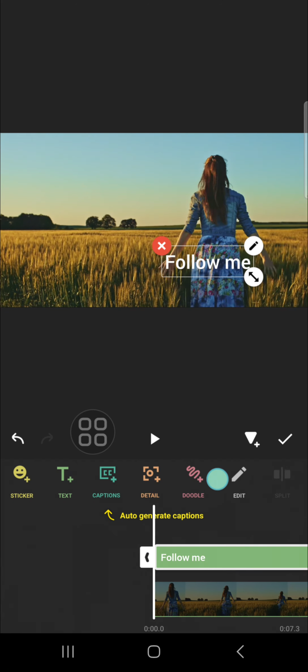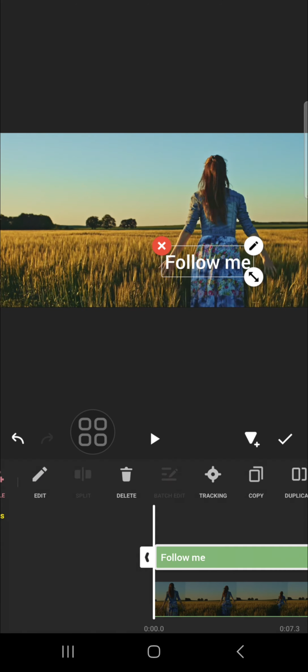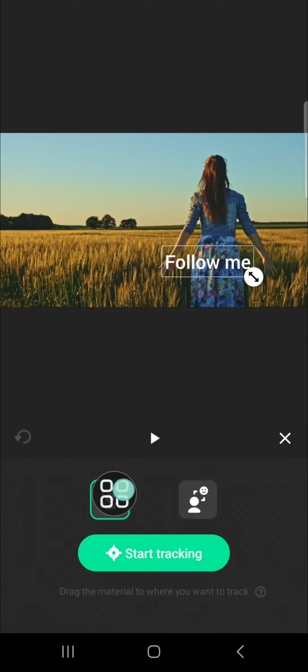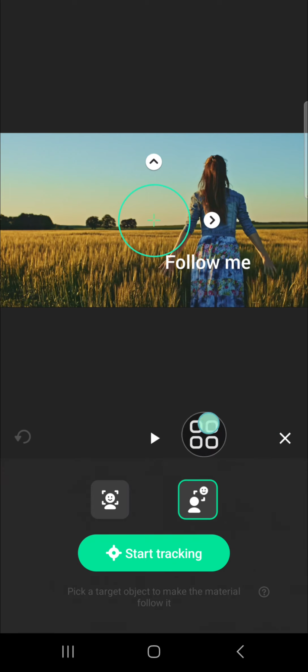Okay, and we can go to the motion tracking feature shown by this icon. Just click on it, and here we have two options. You can choose this one or this one. If you choose this one, you have to drag the material to where you want to track, and if you choose this one, you have to pick a target object to make the material follow it.